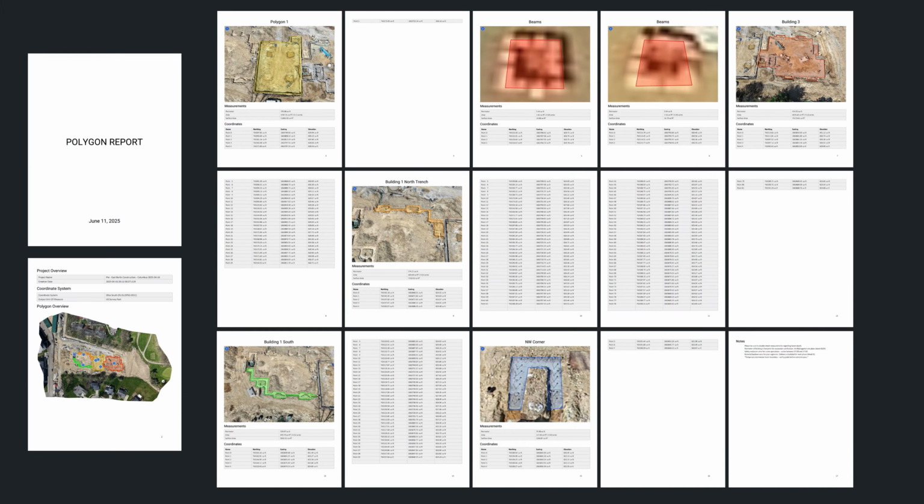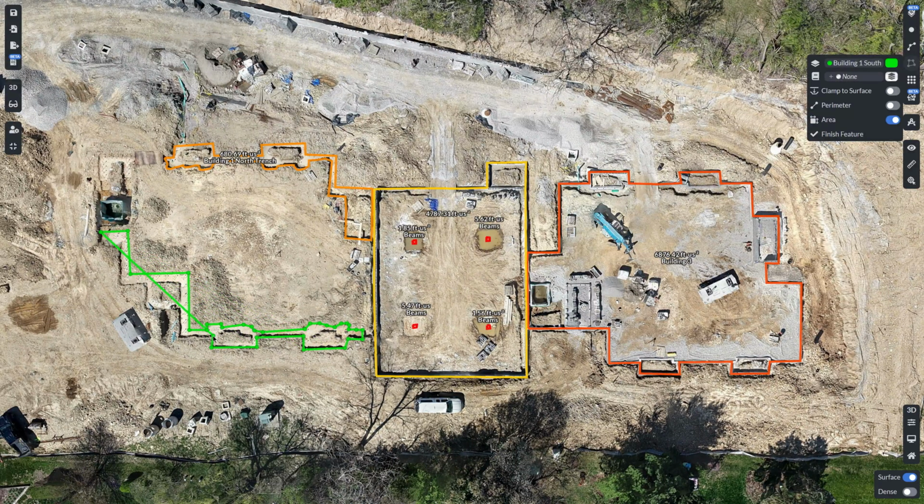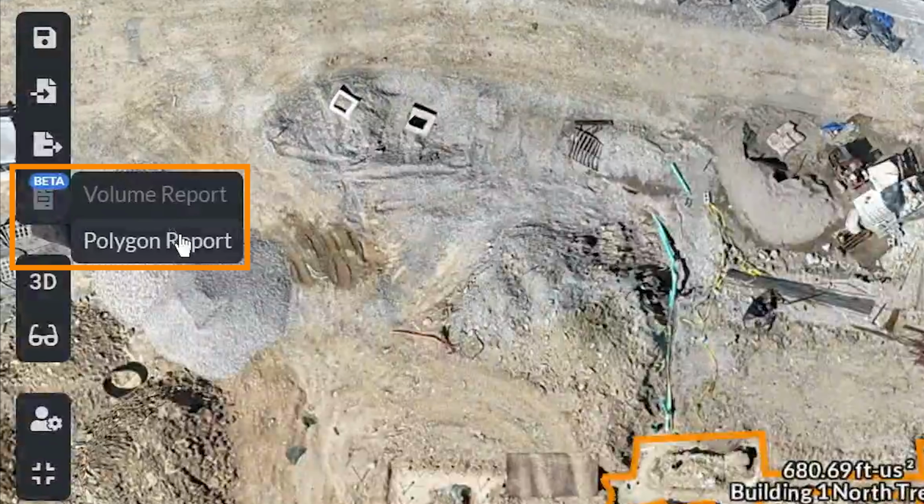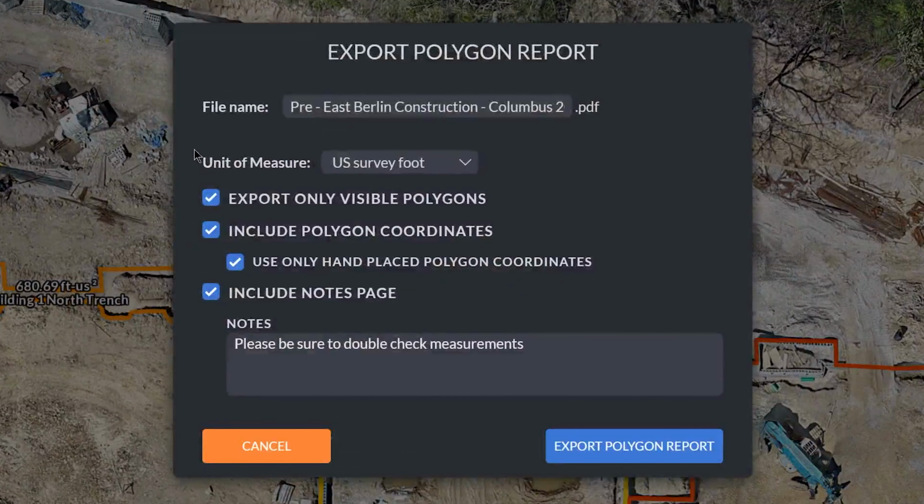First, you need to draw your polygons as usual using the software's annotation tools. Second, you can go to the Generate Report tab in your Canvas menu and click Polygon Report. Then you can change your file name and select the appropriate unit of measure you would like to be exported.